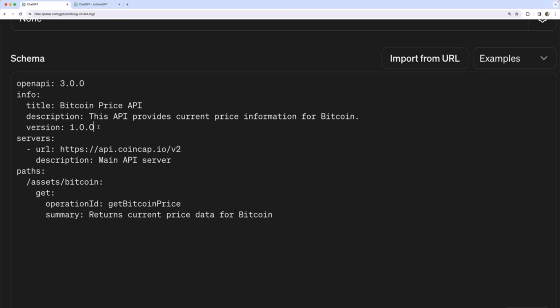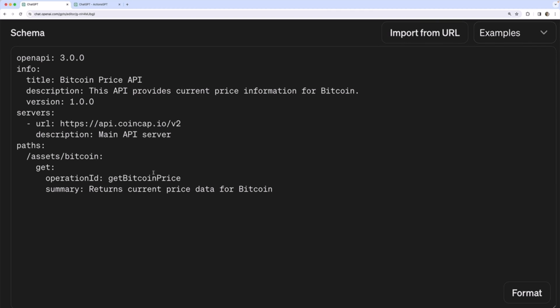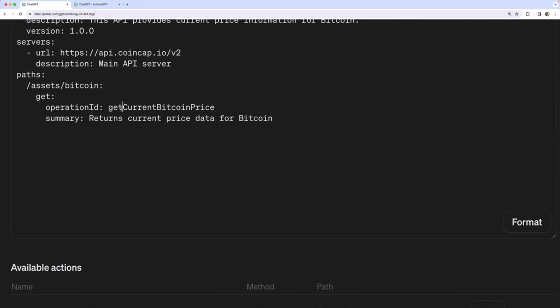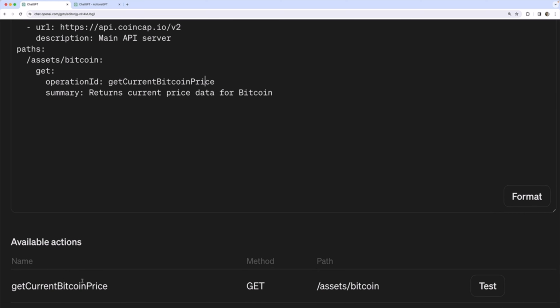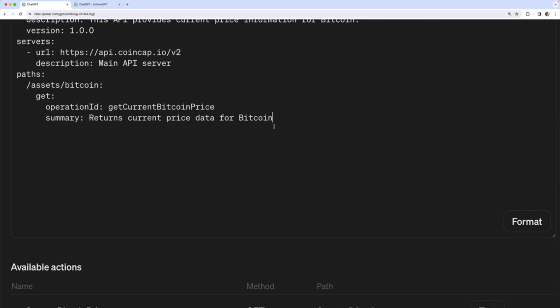Here's what it does. Version 1.0.0 doesn't really matter there. Versioning can be important for other use cases, but for a custom GPT, it's not that critical. And then it says, here's the server. Here's one path. Send a GET request. We'll give it a name. This operation is called getBitcoinPrice. If I change that, by the way, if I instead call it getCurrentBitcoinPrice, now my action just has a different name down here. And then a little summary about what it does.